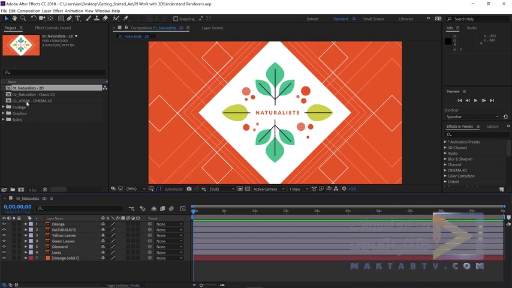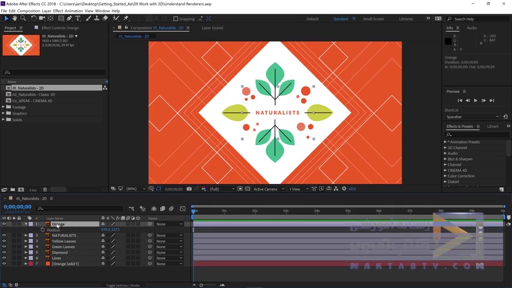Start by going to the project panel and double-clicking on the 01 Naturalist's 2D composition. This should look pretty familiar because it's a bunch of Illustrator layers on top of an orange solid. Select layer 1 and press P to open the position, and you'll notice it has X position and Y position, which means it exists in 2D space.